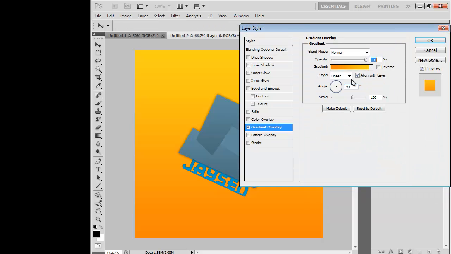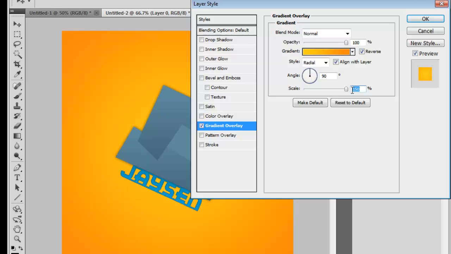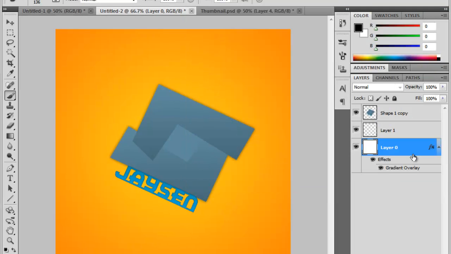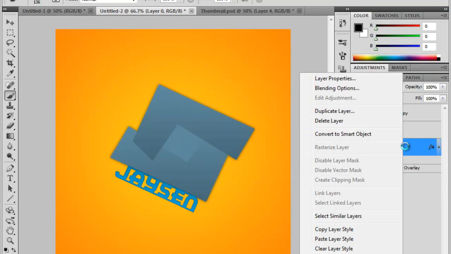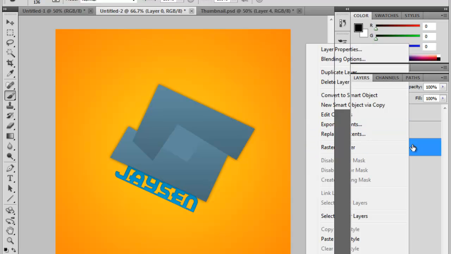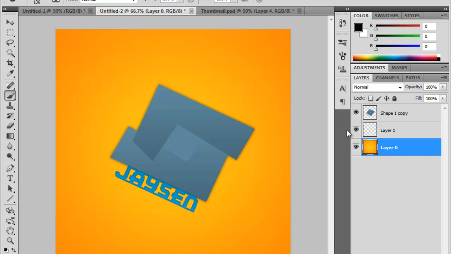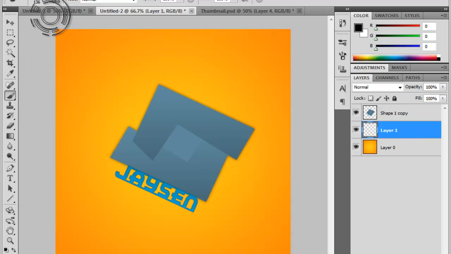And so now you want to press OK. You want to go to radial. You want to reverse this unless you go the right way. You want to put that all the way to 150. And now you want to convert that to a smart object, rasterize that layer, and use the layer 1 which you have created.